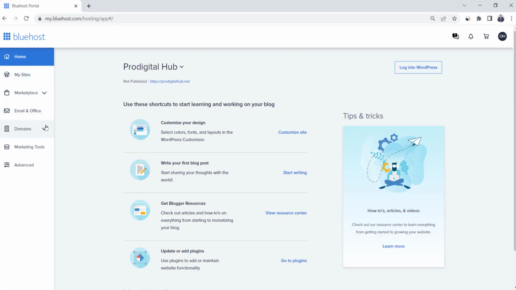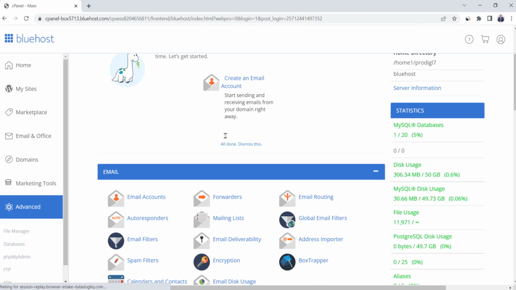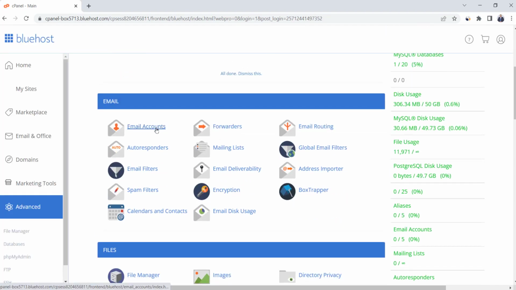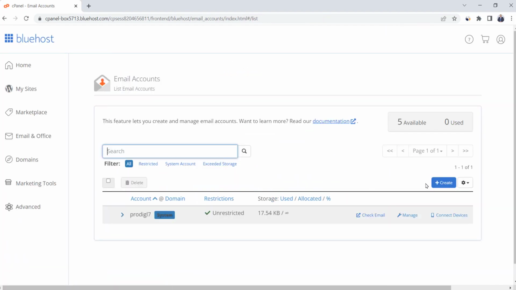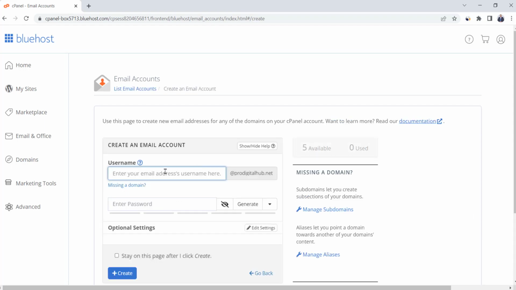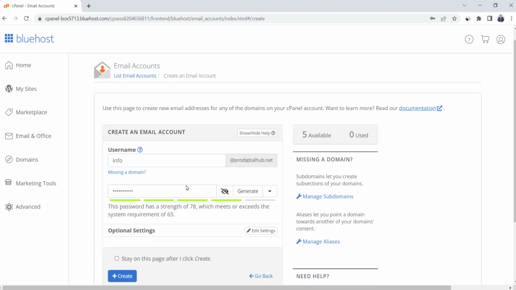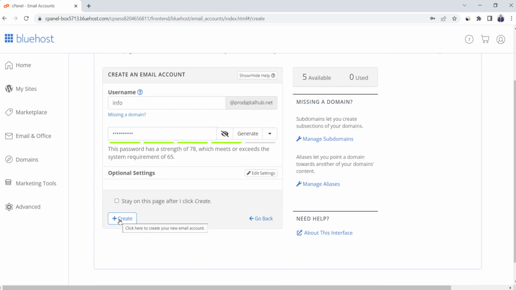In this step, we're gonna learn how to create email accounts using our domain name through Bluehost. Click on Advanced, and under Advanced, you will find here Email Accounts. To create a new email, click here on Create. First, enter the username of the email. You can write here anything. I will write here info, so the email ID will be info@prodigitalhub.net.